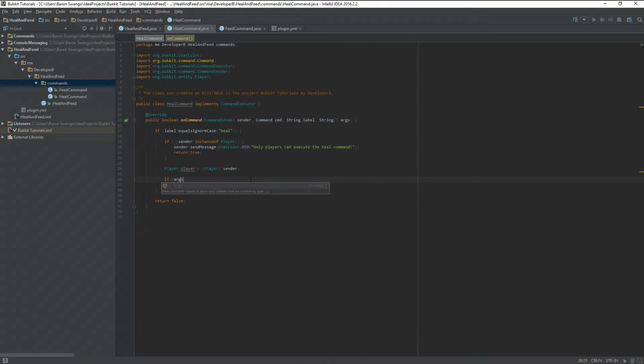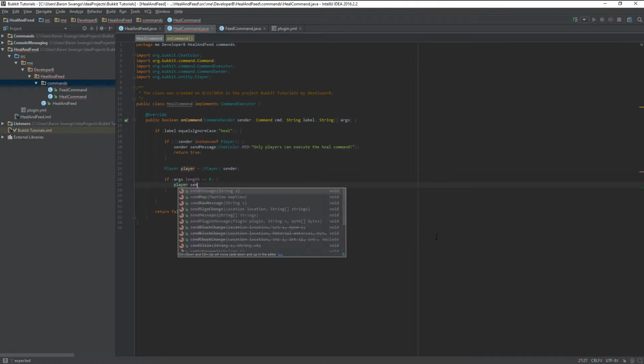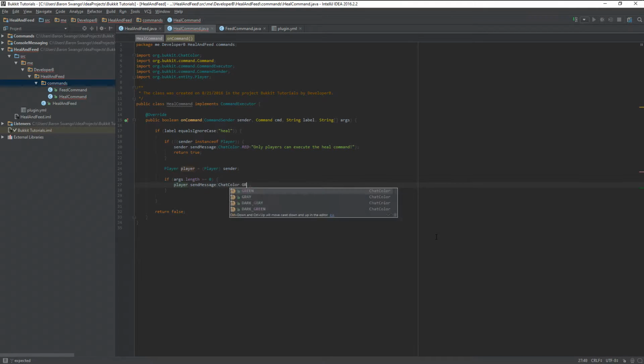So let's go ahead and check if args.length equals 0. What we're saying is if we're just using /heal and there's nothing typed after that, we're going to say player.sendMessage ChatColor.green, and we're going to heal them in here now because they didn't specify a player. So if we just use /heal, then they're going to heal their own health, and we're going to say your health was magically healed or something. And then down here we can say player.setHealth to 20.